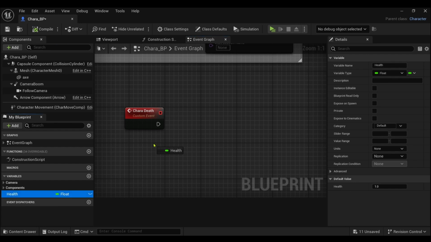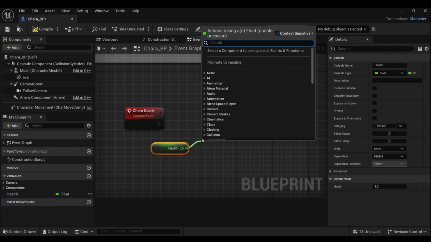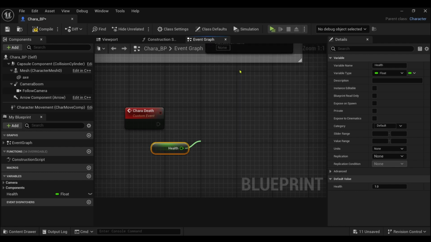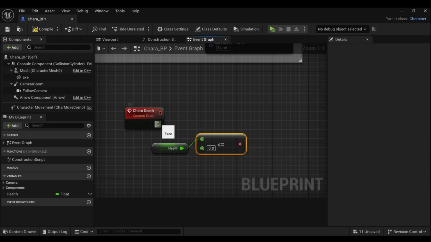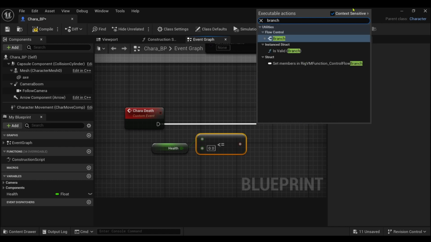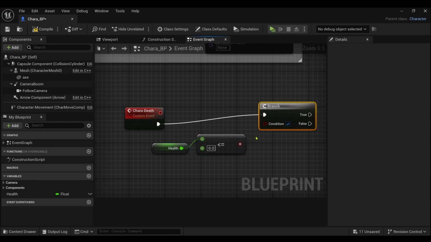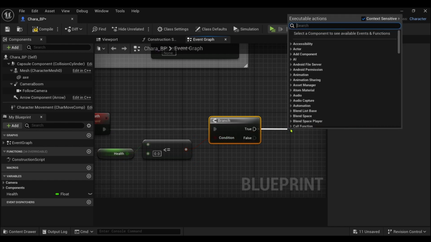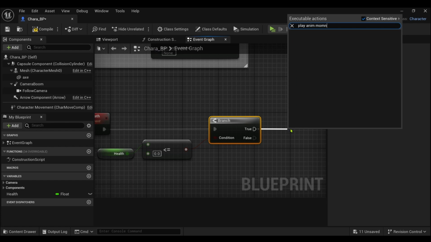Now what we want to do is get our health. And we want to get an operator called less or equal to 0. And we want to get a branch, which is basically a condition. I'll explain in a minute. So basically, we're creating a condition, which is our health. If it's less than 0, and if that's true, okay, we want to play anim montage.